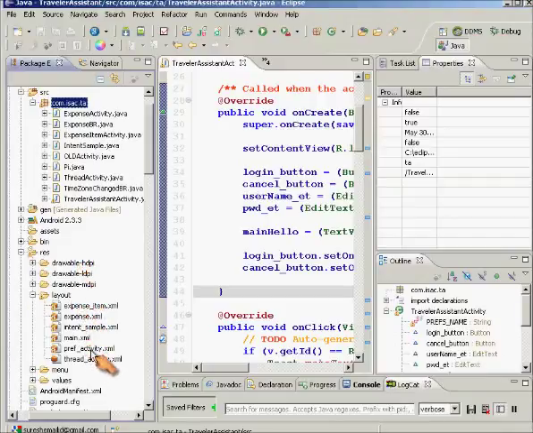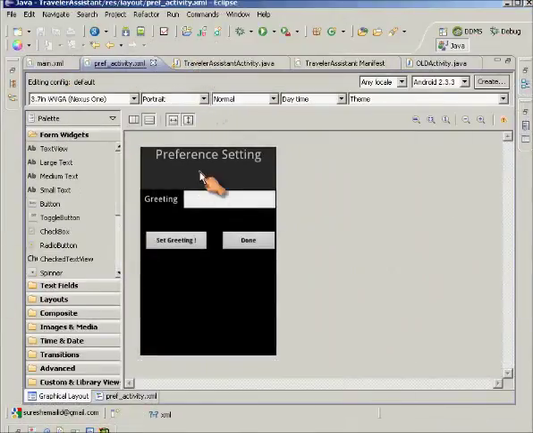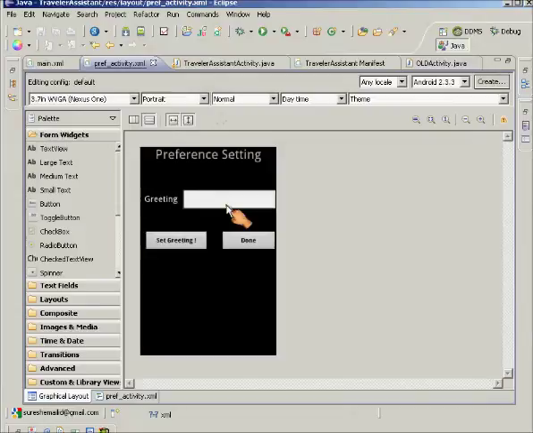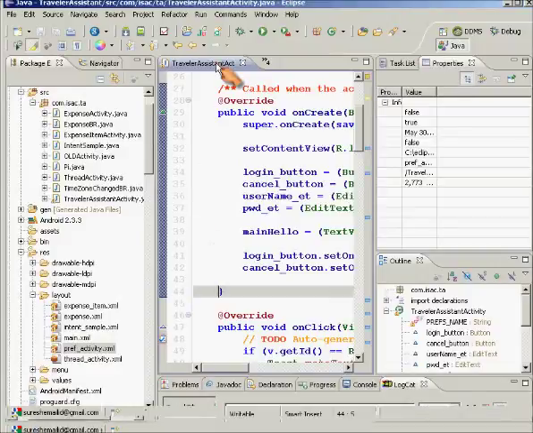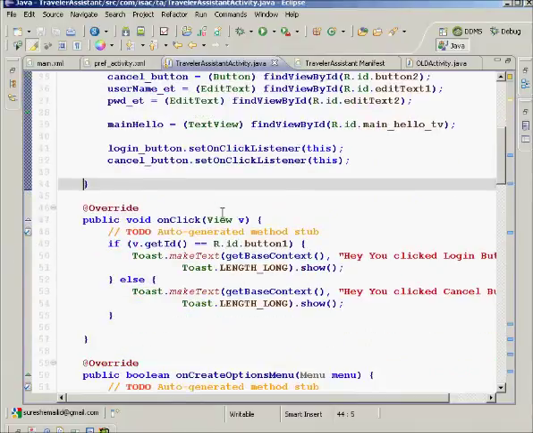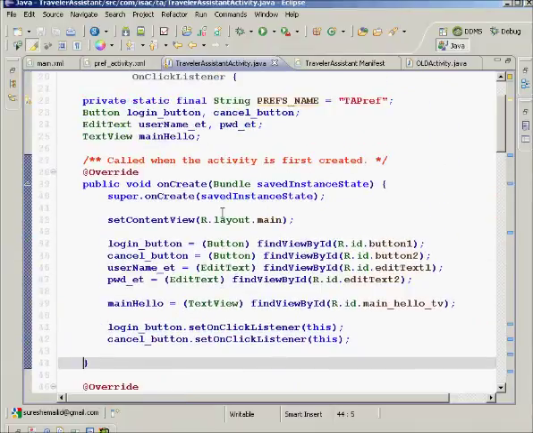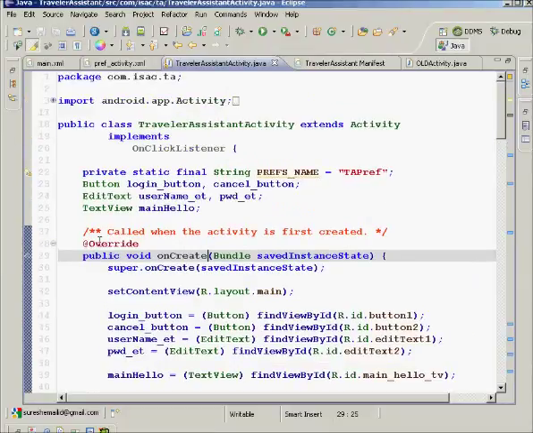I have already created a simple XML layout like this. That preference setting, greeting, this one, set greetings, done. So whatever I enter in this XML file will be set as a greeting in a preference XML file, and I will read it from traveler assistant activity here. So in this one, let us first put the code to read from the preference activity, and we'll do it in onCreate, so that it comes in the beginning itself.